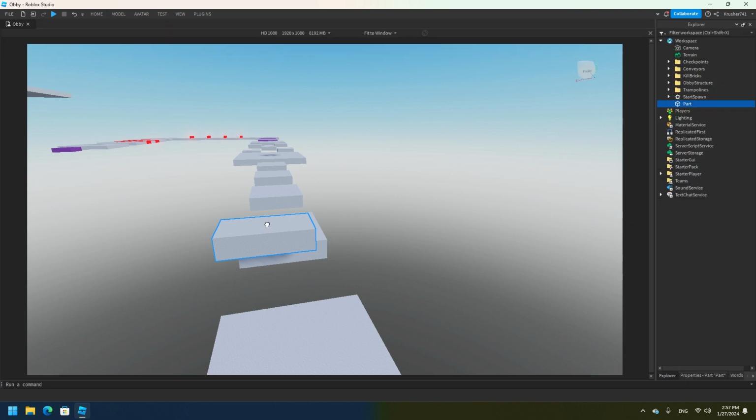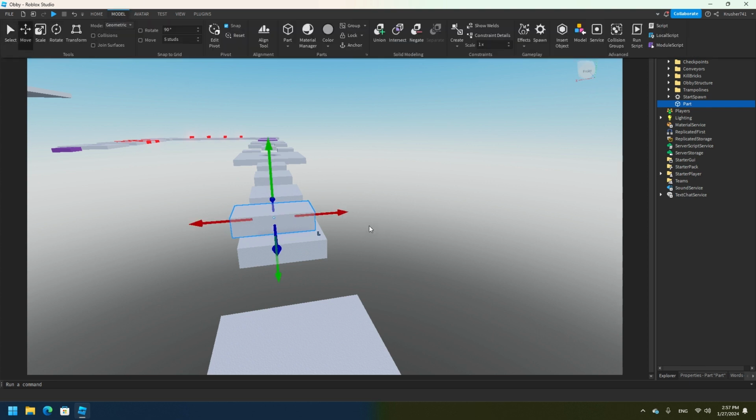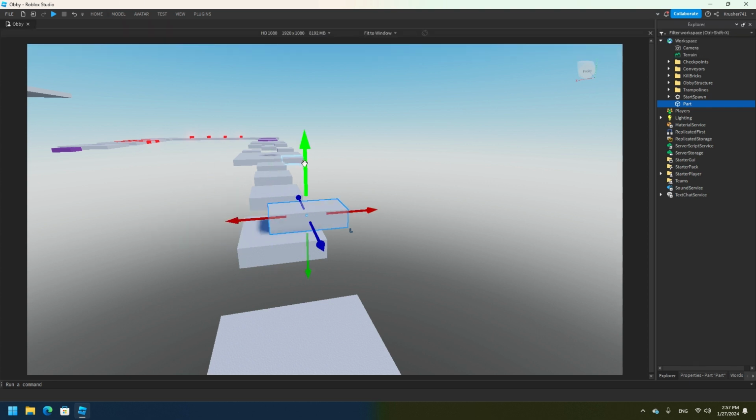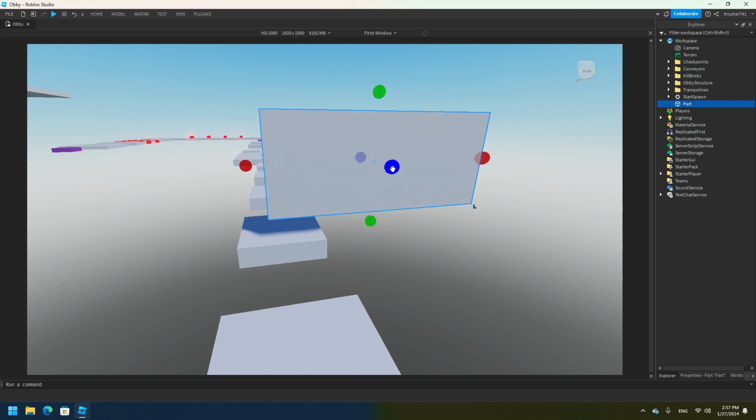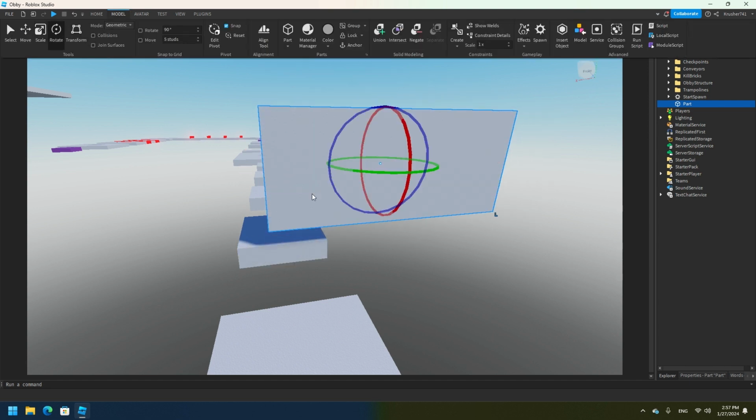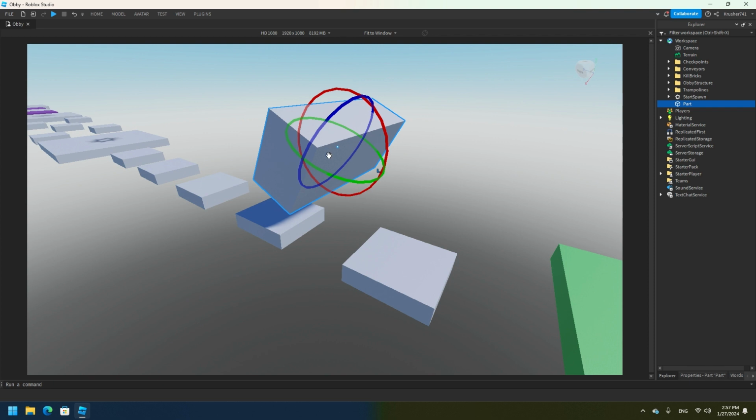When you select this part, you can drag around freely. Move, so you can move the parts in the X, Y, and Z axis. Scale, so you can scale in the X, Y, and Z axis. And rotate, so you can rotate in the X, Y, and Z axis.